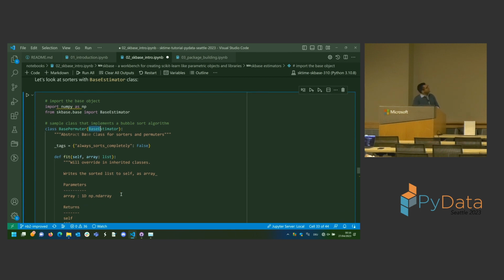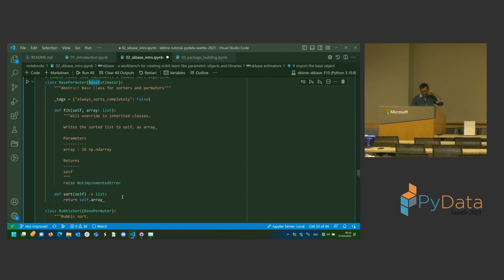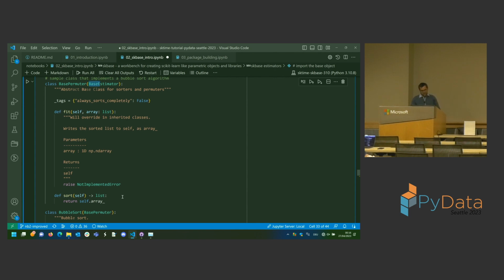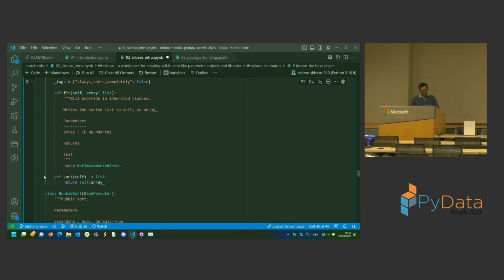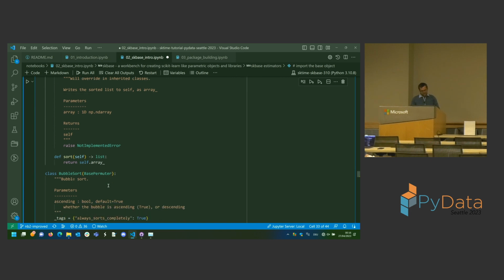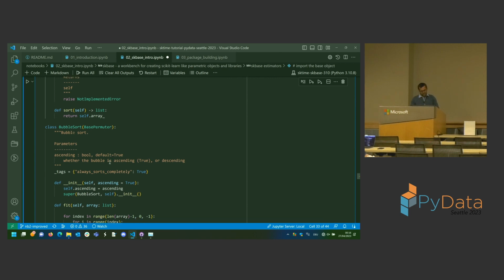So we're going to take a look at our base permuter and then bubble sort class, this time inherited from BaseEstimator. Quite a few of these details are going to be about the same. The only thing that we're adding here is a sort method, which is maybe a bit more semantic for what we're doing. And if we take a look over here at the bubble sort class, which is also inheriting from base permuter.